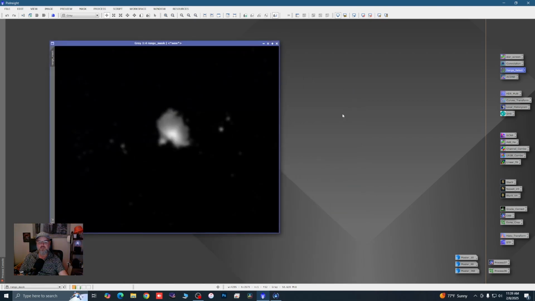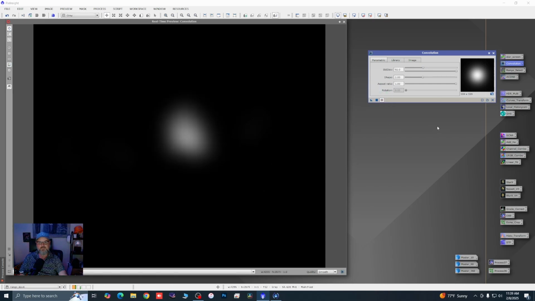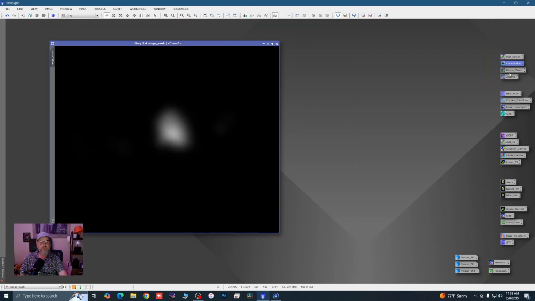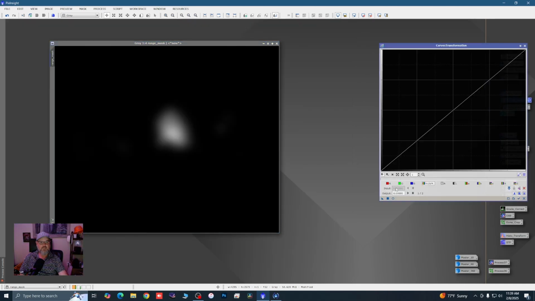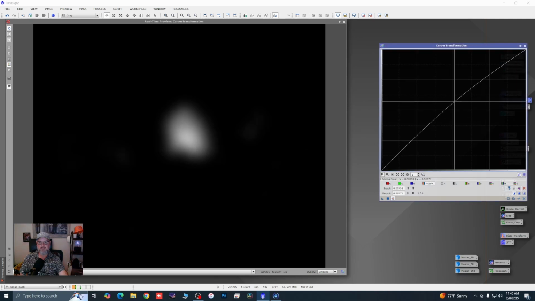The next thing we can do is blur that even more to get a better transition. Let's go into convolution, up here to the top. You see we got a nice smooth mask, it got rid of that star. We can open up curves and brighten that up to make the mask stronger. Cool.